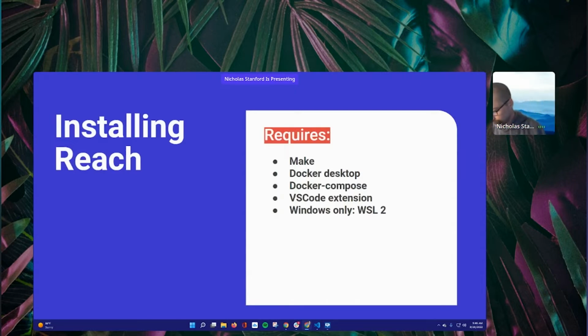Reach is designed to work better on Linux and Mac systems than it is on Windows systems. So if you have a Windows system, you need to also install WSL2. You need to create a Windows subsystem for Linux inside your Windows environment. And this will allow you to actually install Reach in Linux, right, while still maintaining your Windows system.